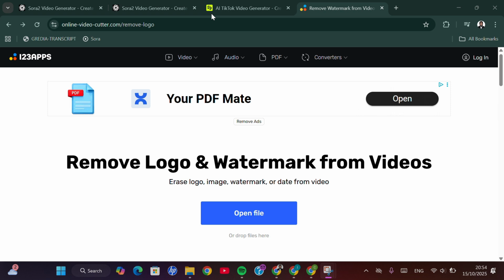In today's video, I'm going to show you how you can remove any watermark from your video for free. Okay, let's get into it guys. If you want to remove watermark from your video, you can visit this website, onlinevideocutter.com, and then you're going to upload your video right here.